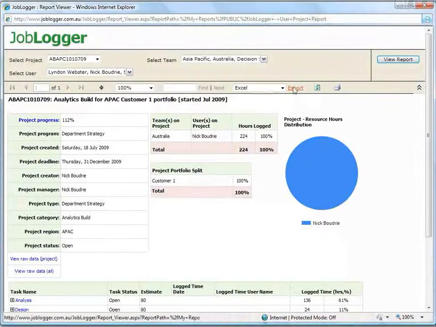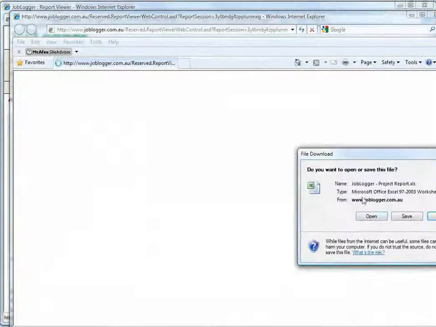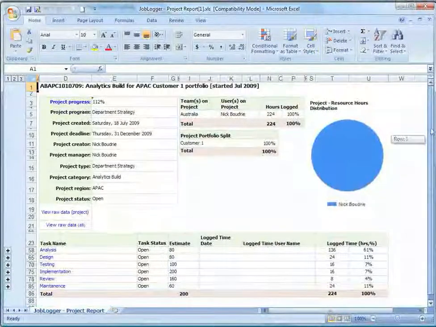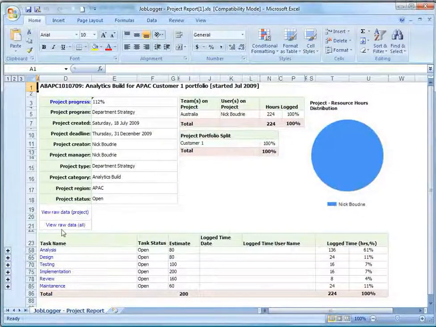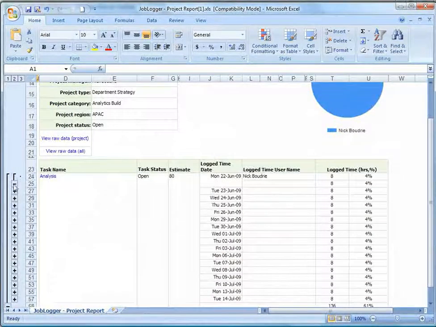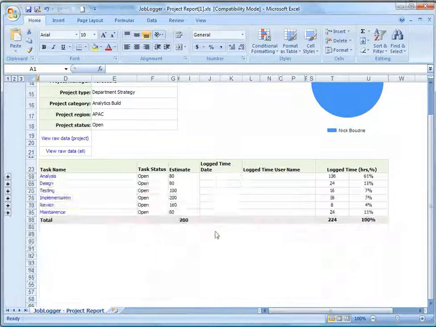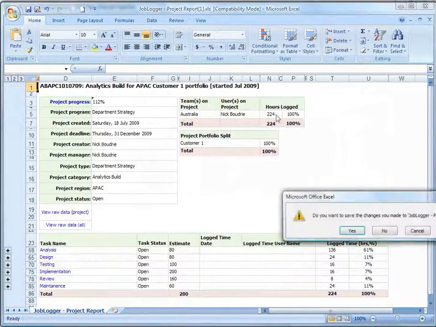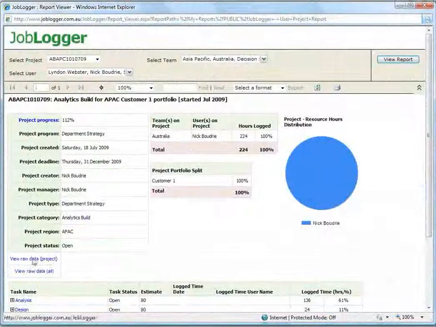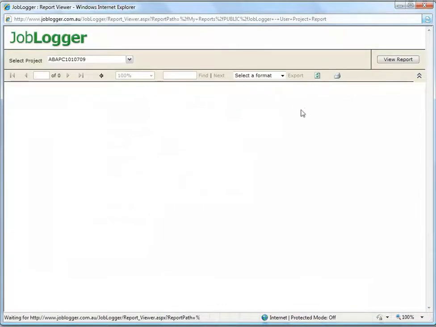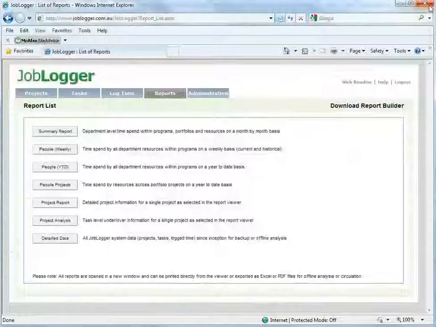because I may want to modify this before I send it out. And you'll notice that Excel retains the formatting. You can also expand this out, it retains those as well. For example, I may want to take out that pie chart before I send this out. You'll also notice that you can view the raw data, so you can go right down to a raw data level. So I can view the raw data for this project, and this shows the raw data in a table form. And through here, detailed data, you can also see the detailed data for absolutely everything in the system.